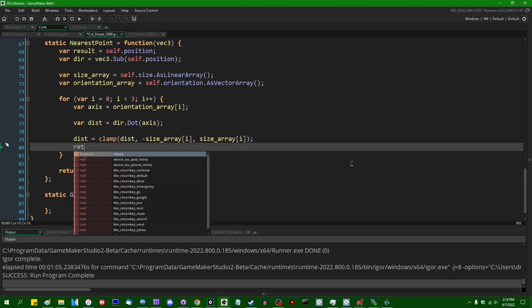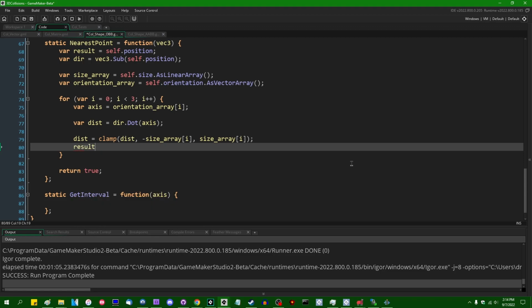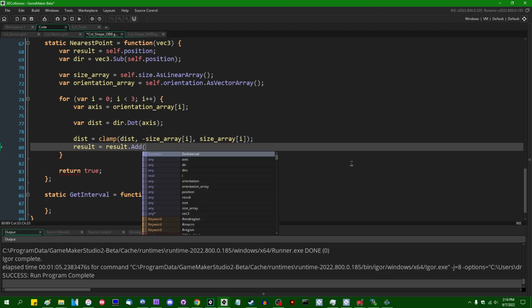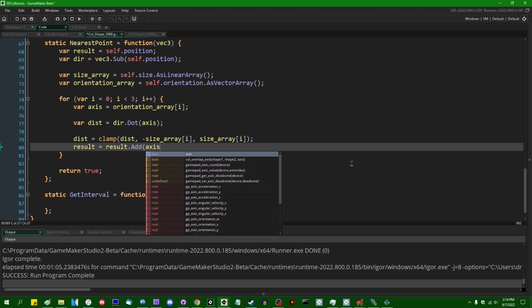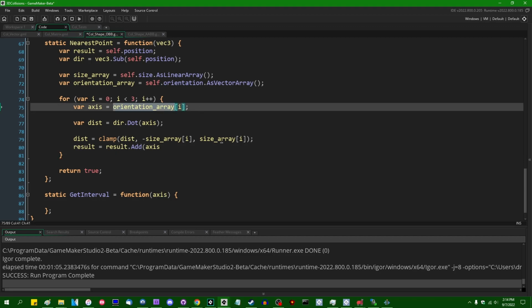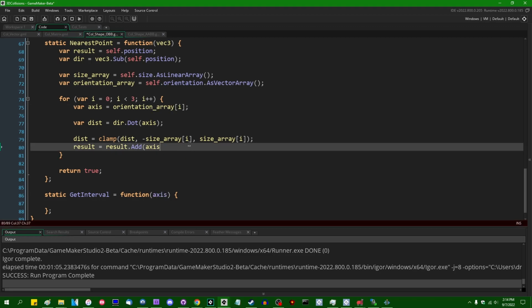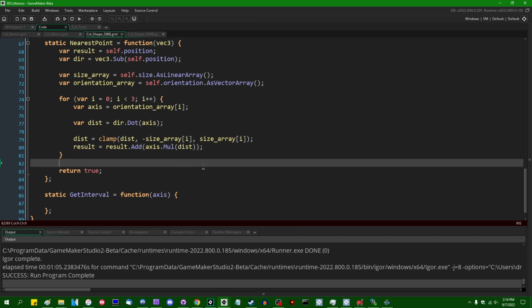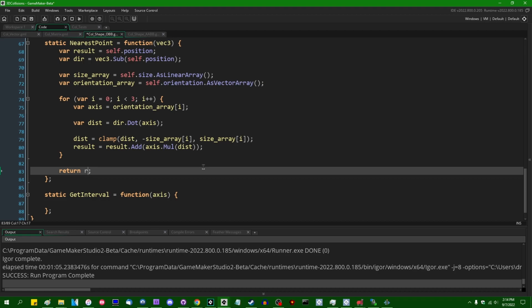And the third time's the charm, result is going to be result.add the axis of orientation, and we're going to multiply that by the distance, like this. And then instead of returning true or false, we're going to return the result. I'm having a lot of trouble with this word today.